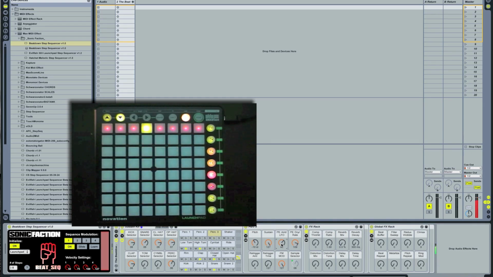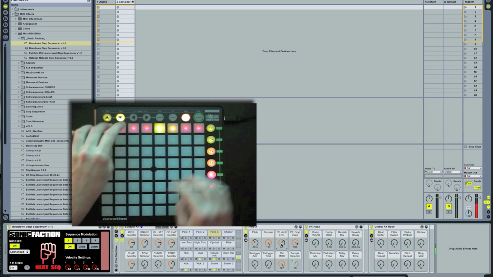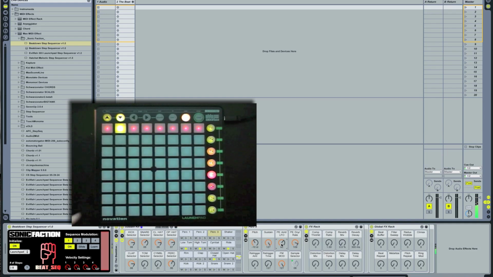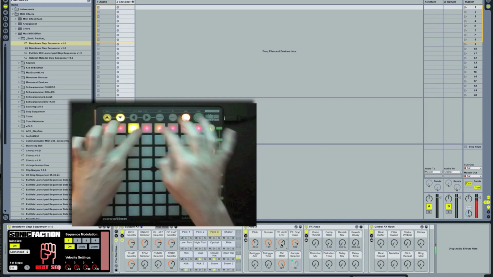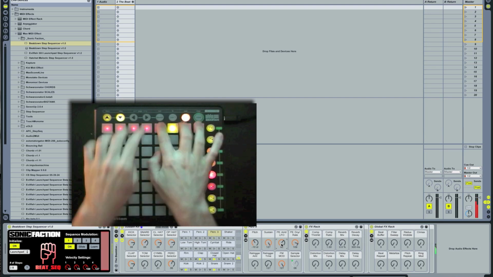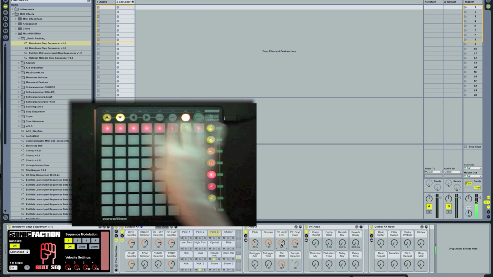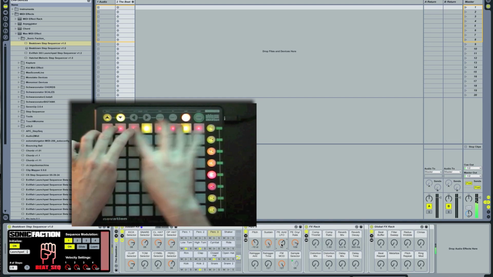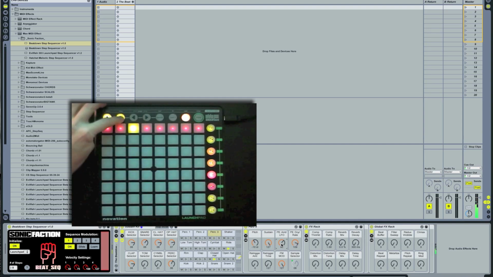Page 5 is the pattern looper. You can use the up-down arrows to change the quantize value of the pattern looper.